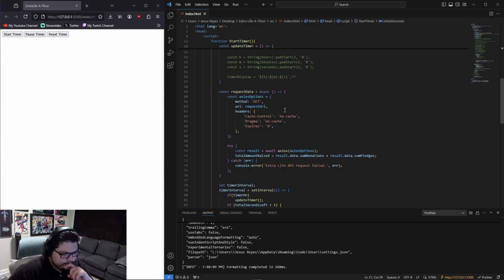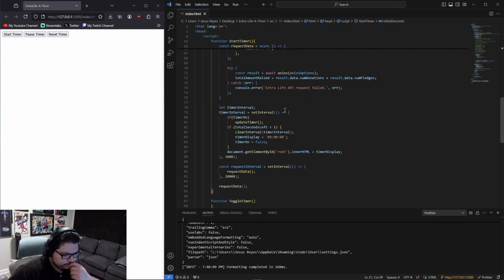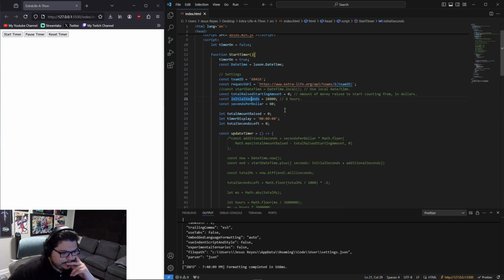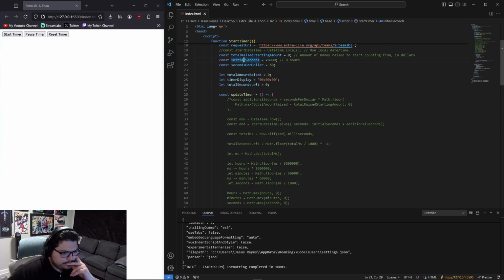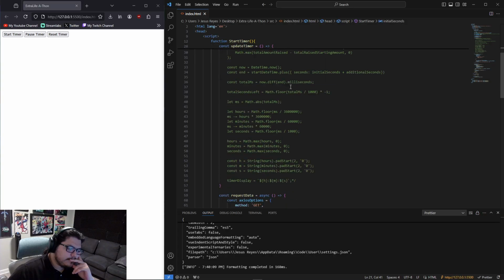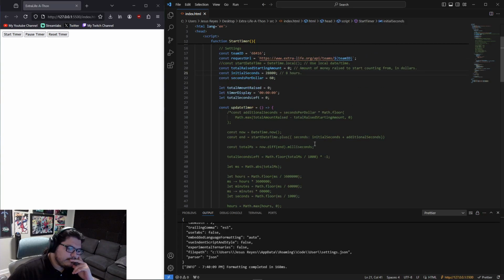So what I want to do is say, my initial seconds is going to be 28,800, right? Additional seconds is seconds per dollar, total amount raised minus total raised starting amount.